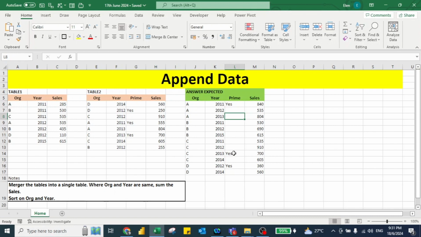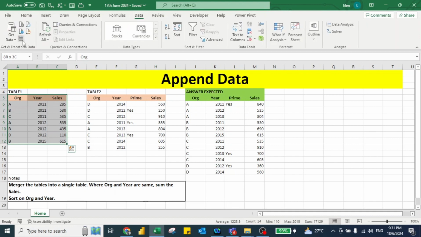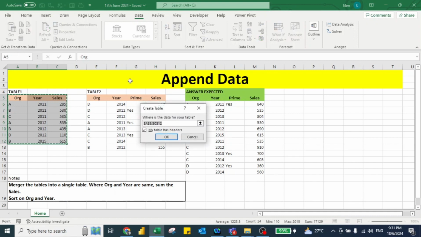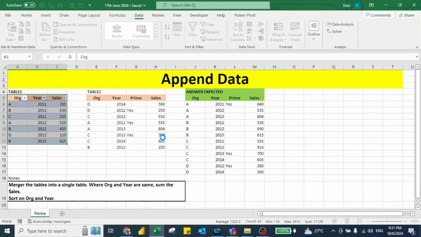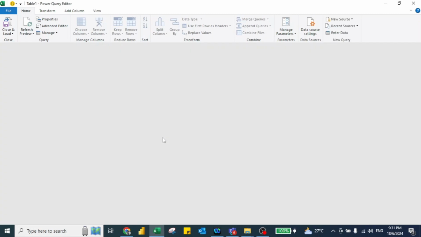So how are we going to do this? Well, this is how Power Query can solve the case. In this case, we have table 1 and we have table 2. The first step is I need to put this data into the Power Query Editor. So I press Ctrl Shift Down, Ctrl Shift Right, and then I go to Data. Once I go to Data, I go to the Get and Transform Data area, and then I go to From Table/Range. Once I do that, you will notice that a box will appear, and I press OK. Once I press OK, you will notice that it navigates to the Power Query Editor.